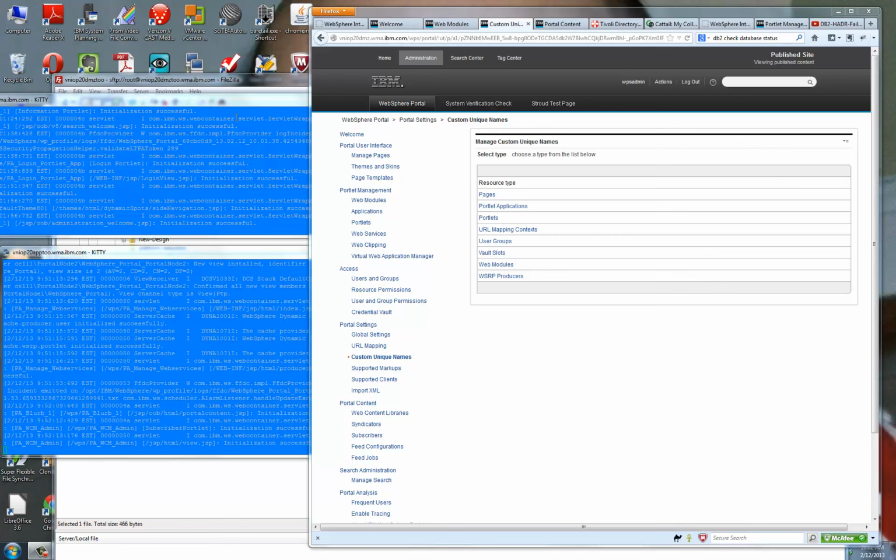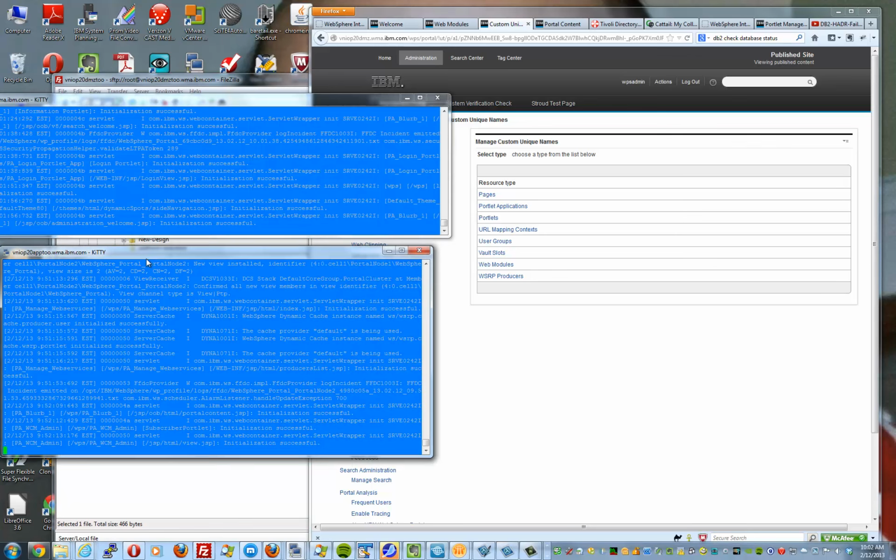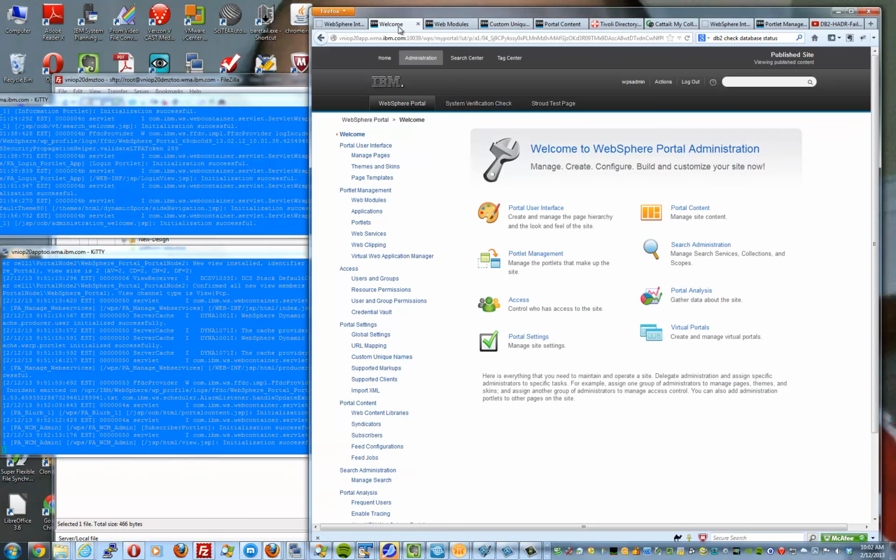So here on the left hand side I have two log files. The upper one over here is the first portal server system out log file. The lower one is the second portal server system out log file. And in here I have multiple tabs. This tab here is port 10039 pointing to the primary portal server.